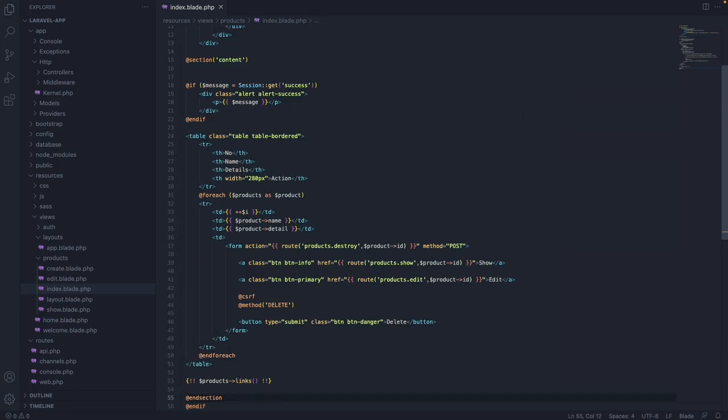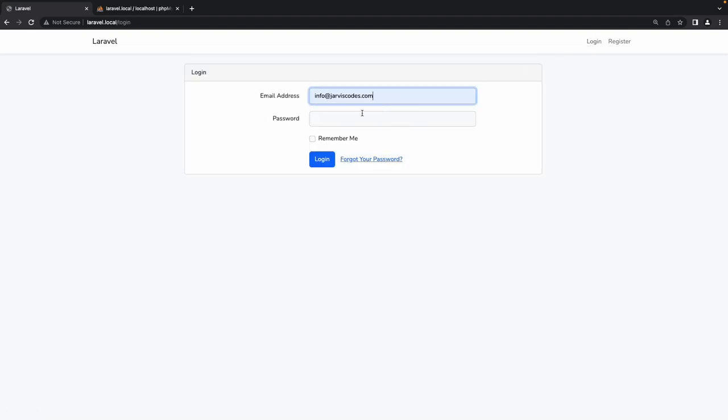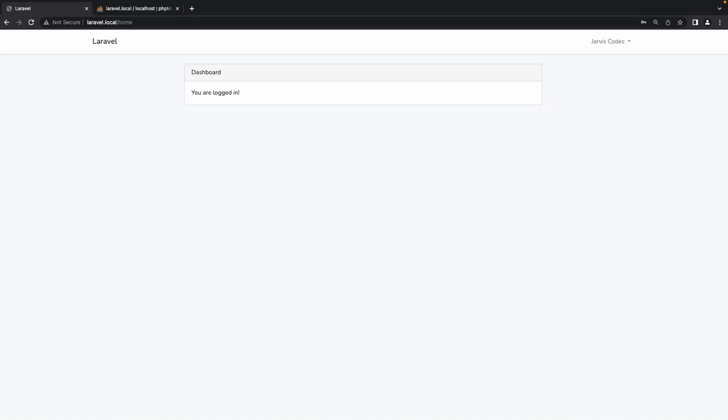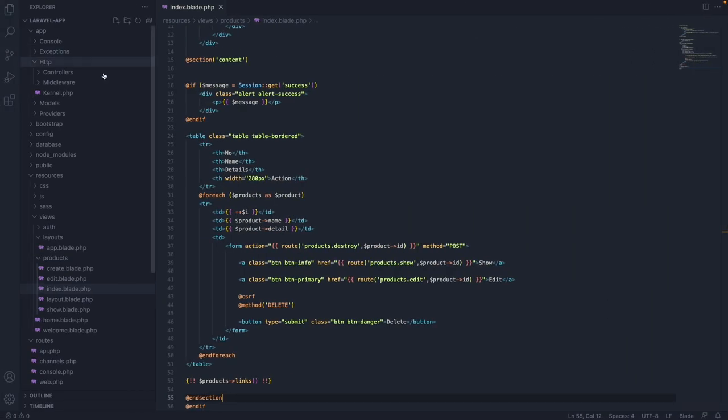So now let's go back to the web app again. And as you can see, we are not getting the product anymore. So if I would try to log in, and now let's go to the products. As you can see, now we are authorized to perform tasks on the product. But apparently we are not getting the navbar shown properly. So let's go back to the VS Code.